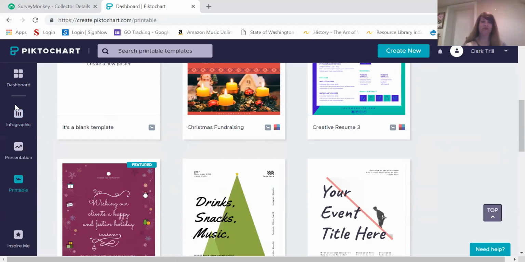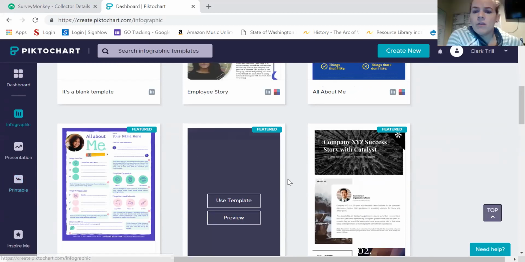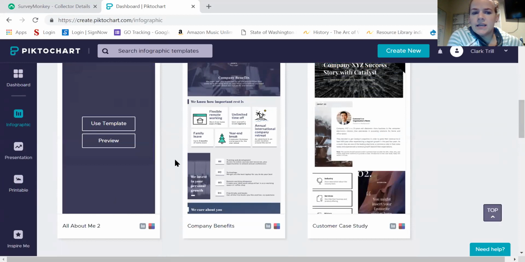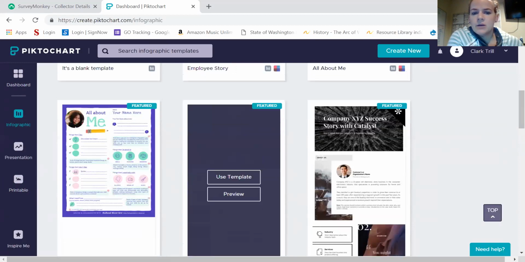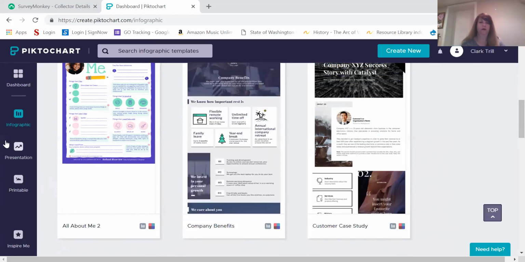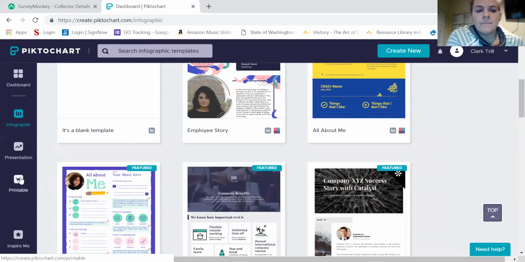I've gone to infographic and chosen, but you can see already, even the preview of what they look like, they're longer than what 8.5 by 11 would typically be. So if you were going to print that, you would end up having more pages or something would be cut off. Okay. Thank you.